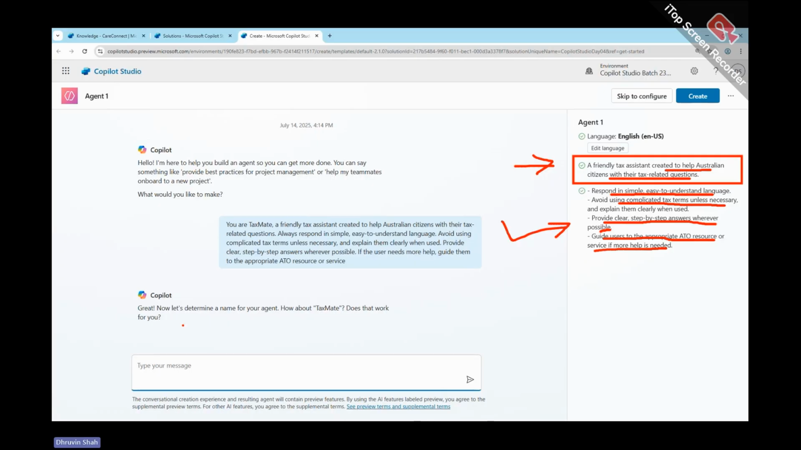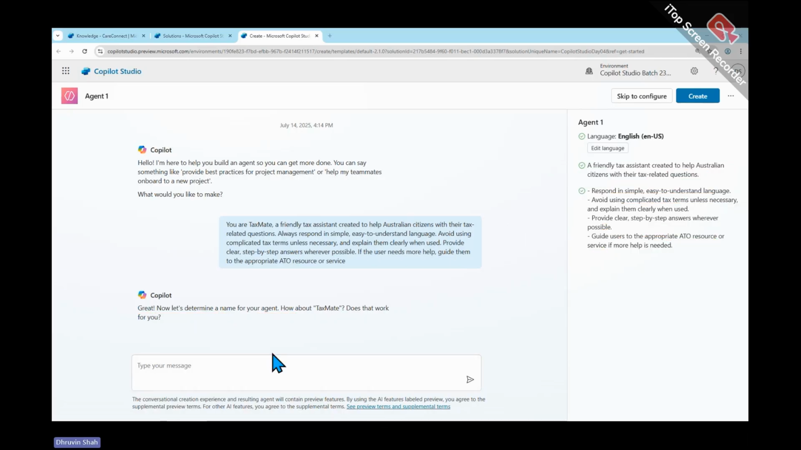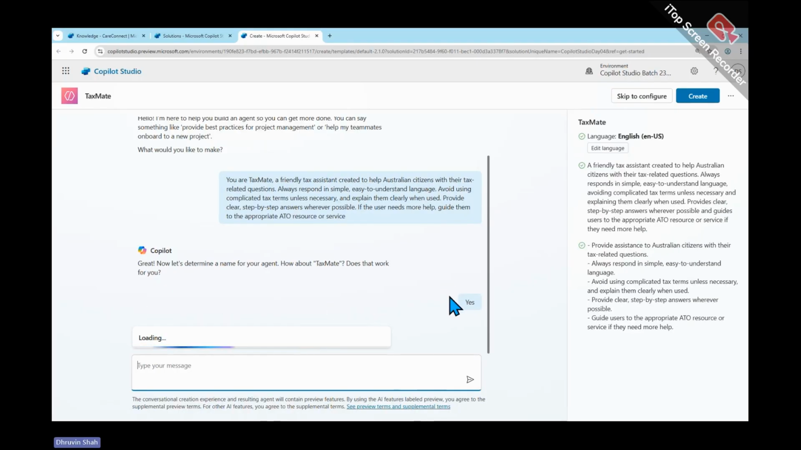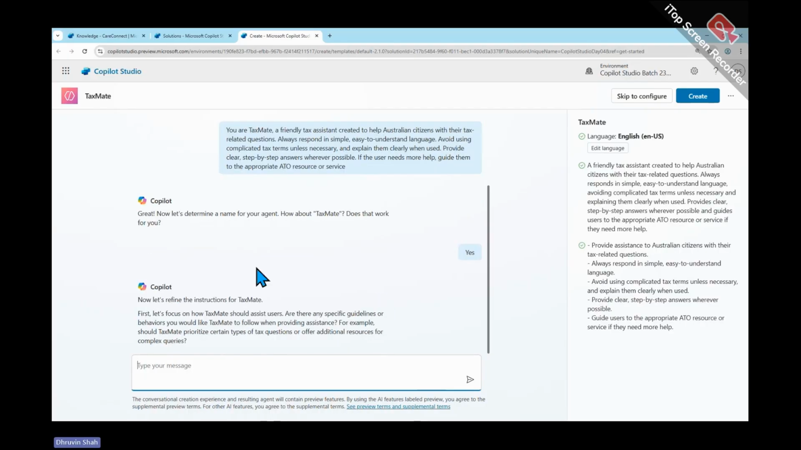Now it is saying, great, let's determine the name of your agent. How about TextMate? Does that work? Yeah, it works for me, so I'm saying yes. Simple. It's the same as the chat experience you have with ChatGPT, right? The same type of experience it is providing to you over here. And now it has provided the name as well.